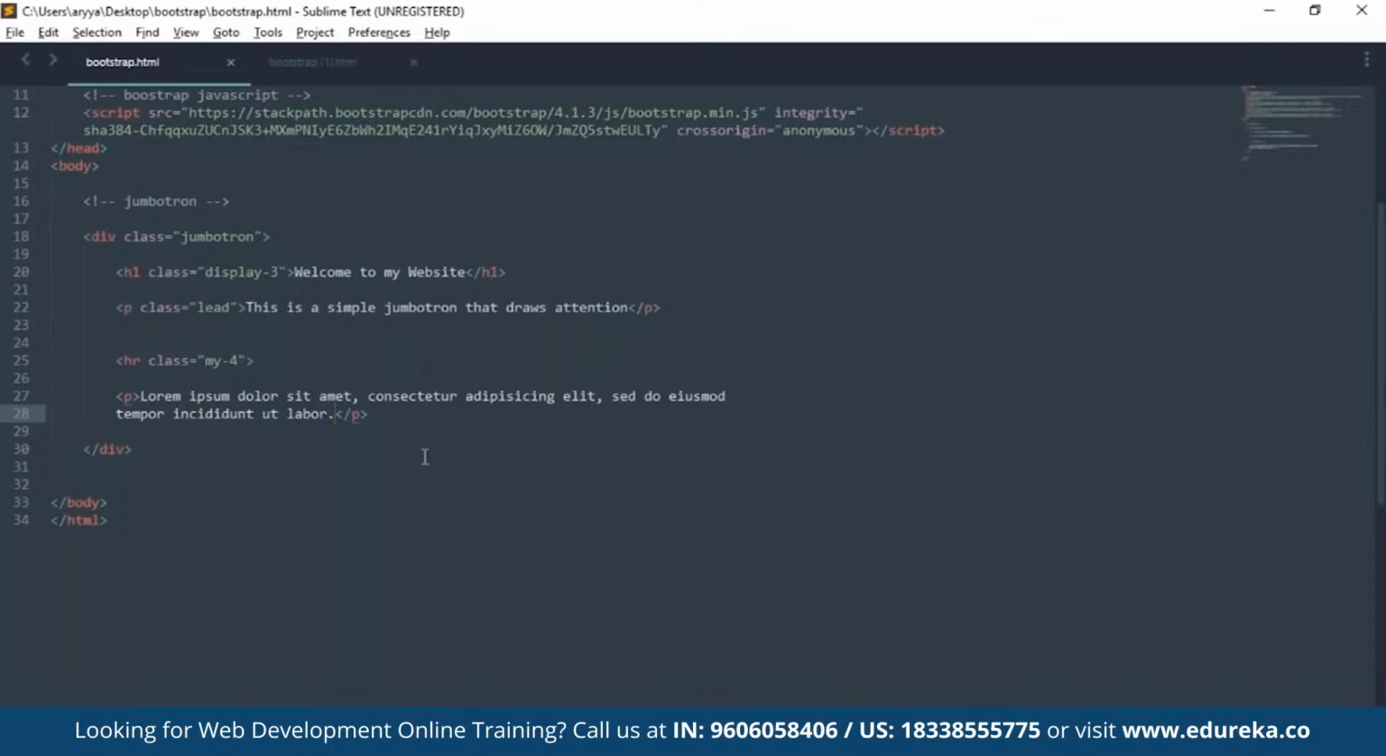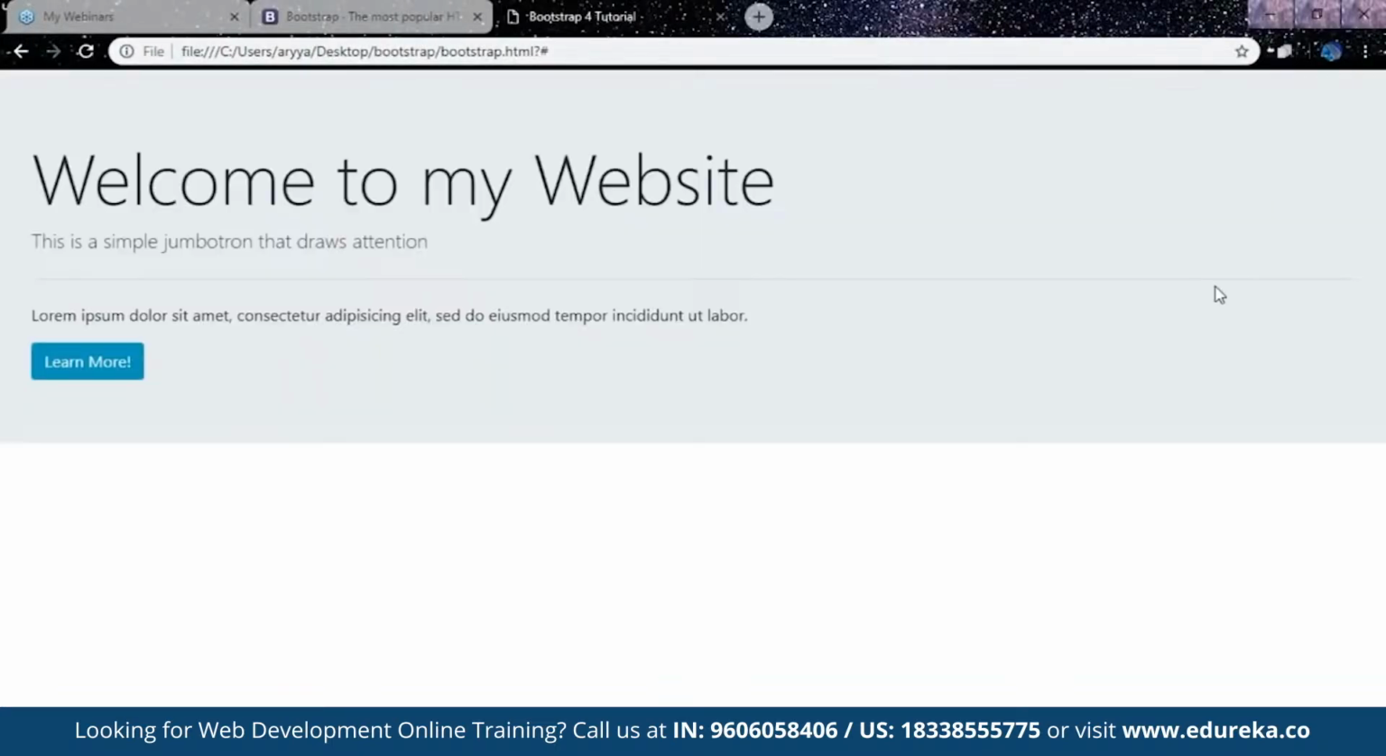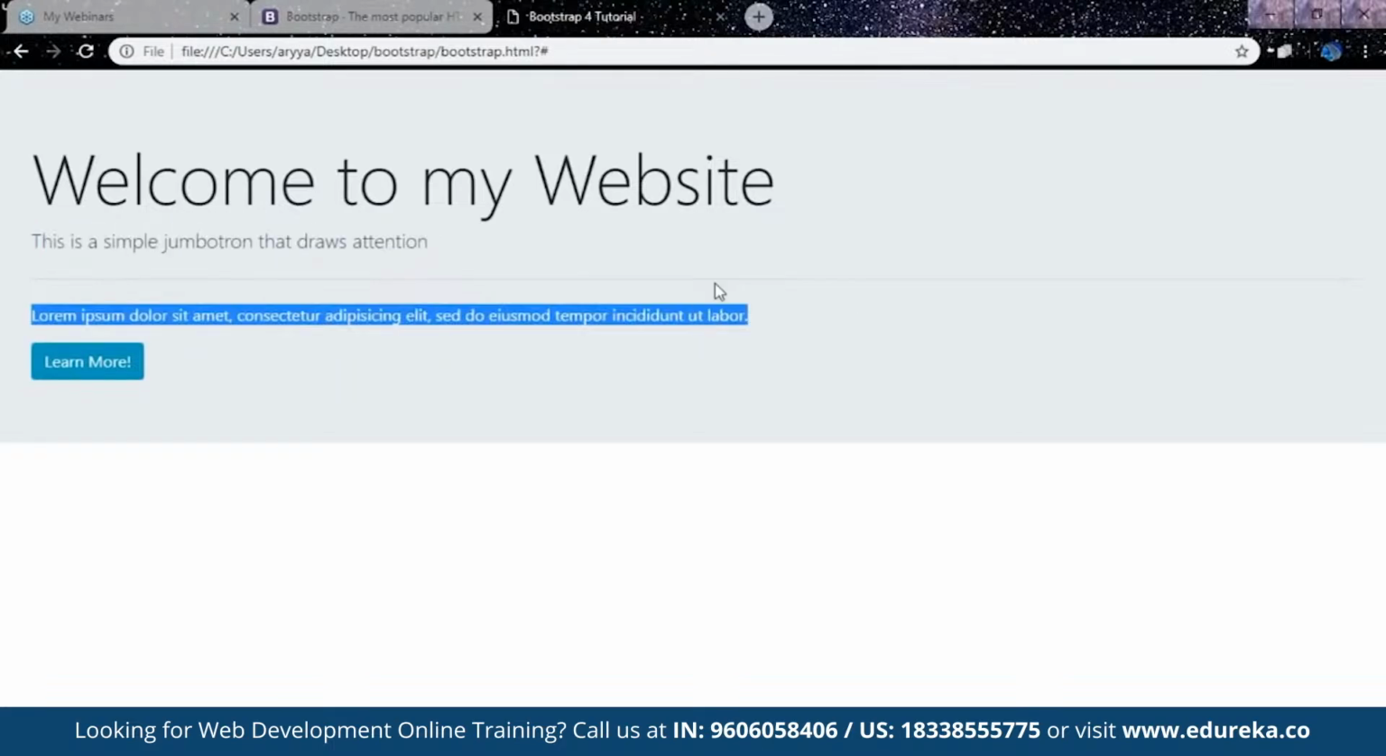You could also add a button inside your Jumbotron, and say btn, and since it's more info, btn-info, and you could say learn more. So let's create that and see. Okay, so now we have this nice little Jumbotron. As you can see, we have created a simple Jumbotron: this h1 that says welcome to my website, and then this horizontal line. If you see, this is what a lead text looks like, and this is what a normal text looks like. And we have this nice little button that says learn more.